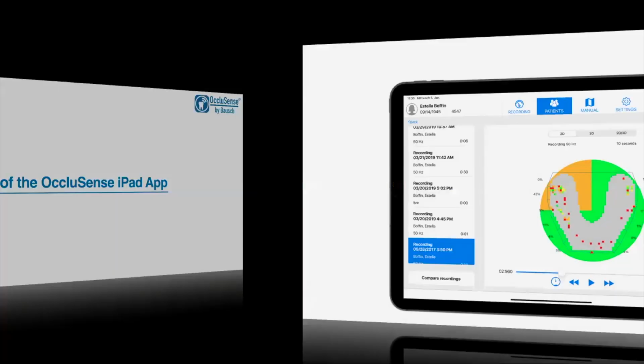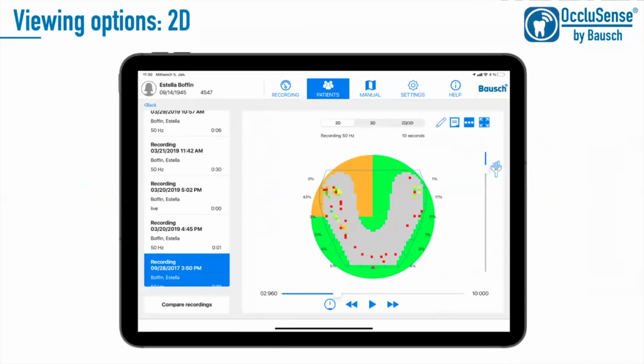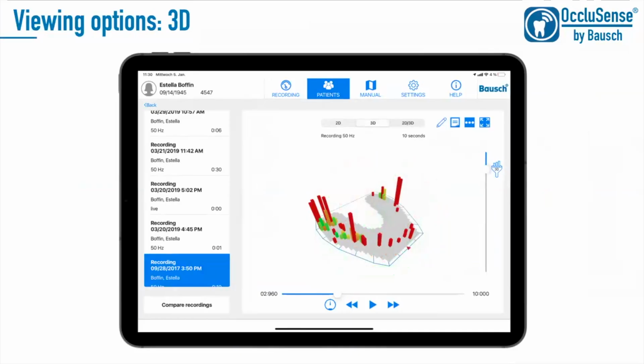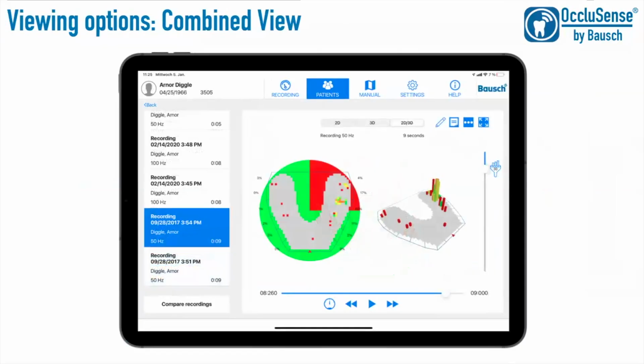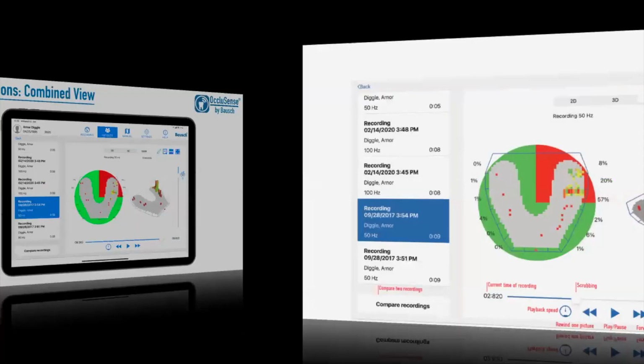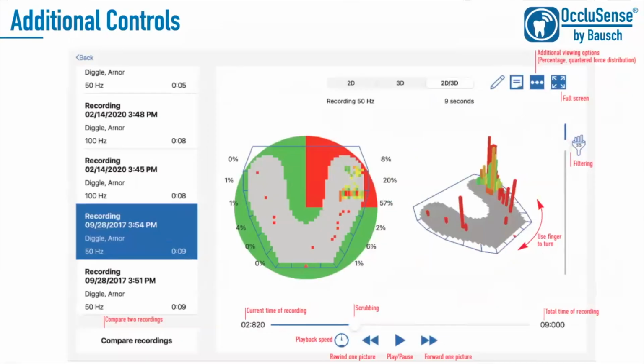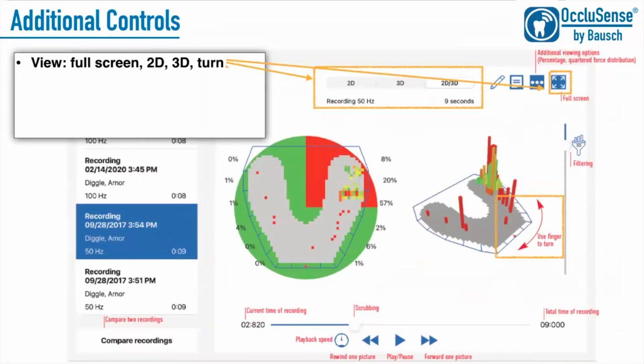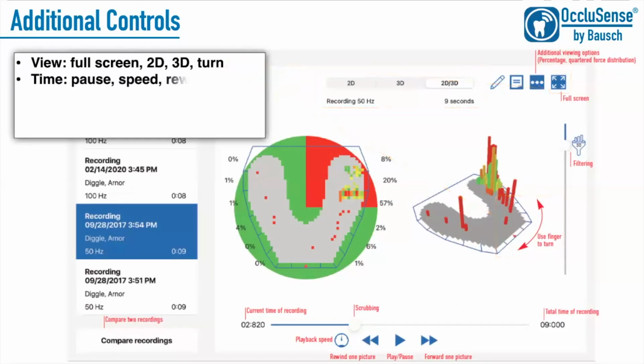Some quite helpful features that I also want to talk about quickly are the viewing options that you can amend. You can go from a two-dimensional view over to a three-dimensional view, or look at both at the same time. This is more of a preference thing, whatever is easier for you. Next to the viewing options, you can go into full screen mode. You can twist and turn your diagram using your fingers, and also pause, speed forward, rewind, as well as do some noise cancelling.